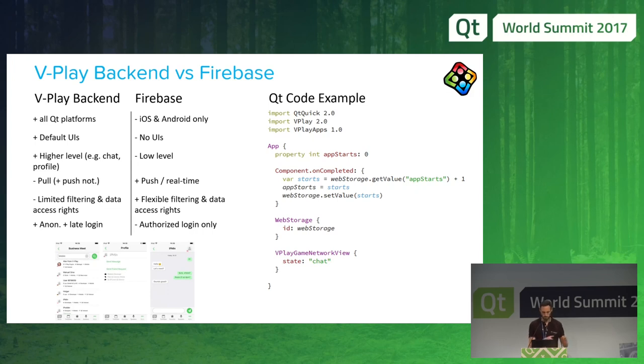And also, the WePlay backend compared is a little bit less filterable and less flexible in terms of data access rights. So for example, if you want to restrict the access so that certain values of a user are not visible for others, you can do so, but not on the system level. This is what Firebase is really doing quite well. On the other hand, what the WePlay backend does provide is anonymous login and late login.